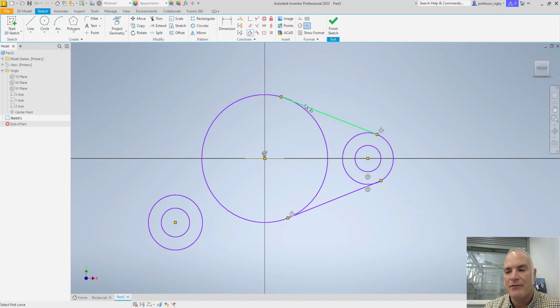So just to make sure that I have those in there, I'll go ahead and apply that tangent constraint on both of those. So now I've got my tangent constraint on this side, I've got it on this side. I'm ready to keep going.